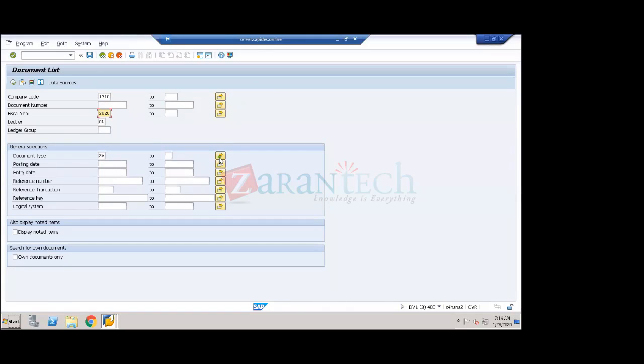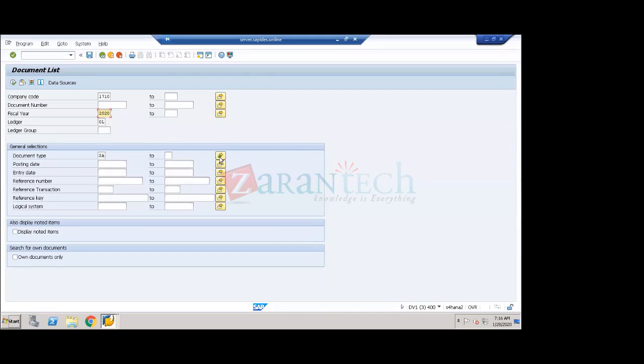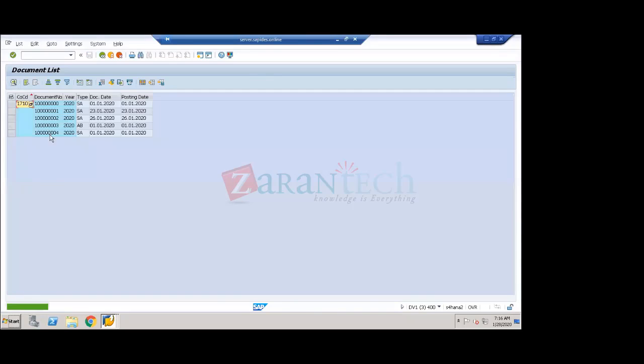So you can see the green color is coming in. There are some selection parameters you have inserted, so that's the reason. For the remaining, you cannot see the green color. Okay, so let's execute. Now see here. There is one AB document here. There are 4 SA documents here like this. So you can see the complete figure out here. Clear?